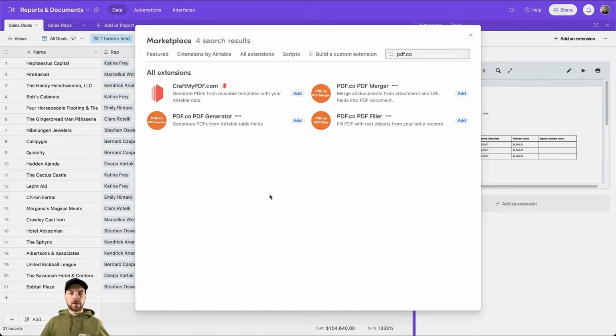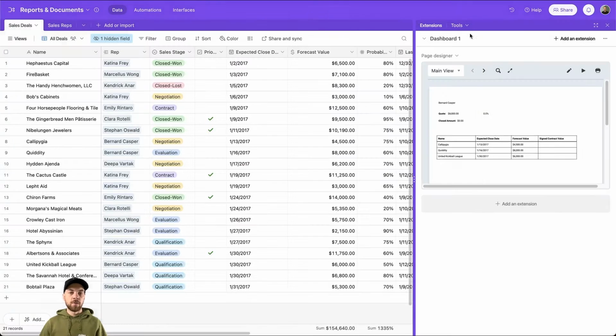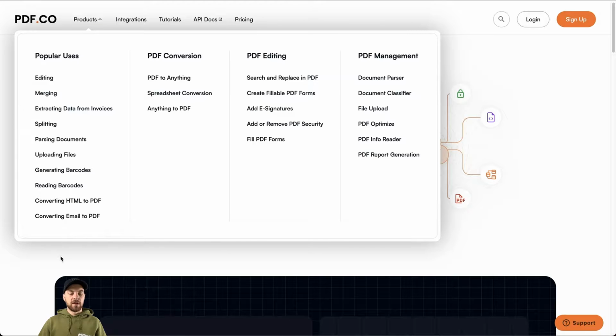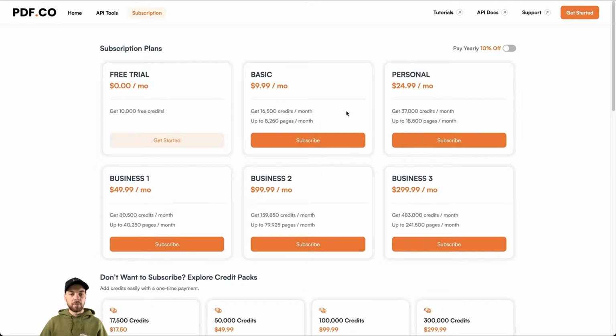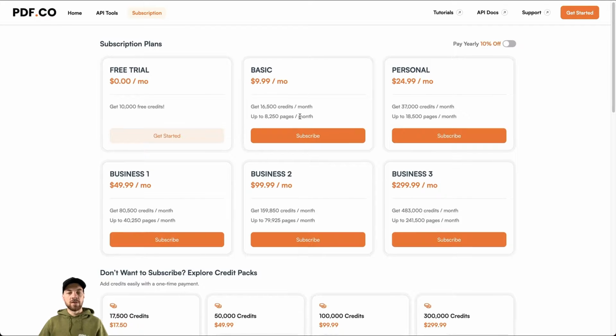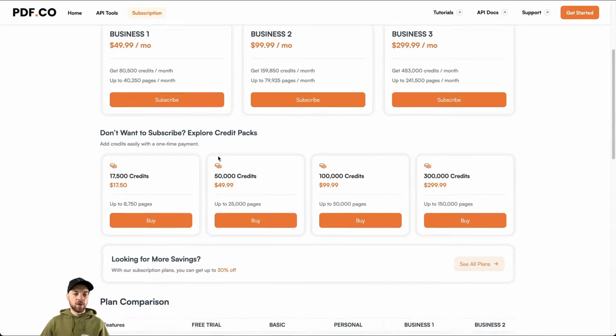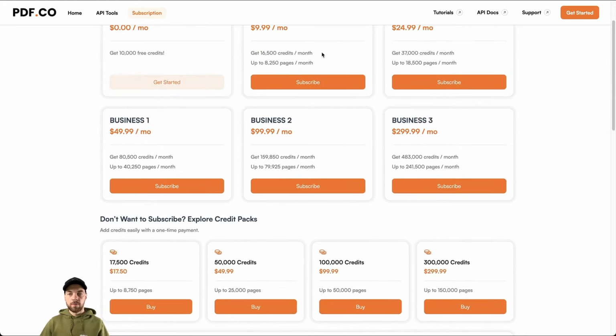We can get more detailed using the Make integration, but it is a little more difficult to use. But you do have some options built right into Airtable as well to integrate with pdf.co. There's lots of different details and different options for being able to accomplish a ton of different tasks with PDFs and documents. And you can see here the pricing. There is a basic pricing of $10 a month, and you can get a lot of different pages and credits, and there's pay-as-you-go options as well. So you can explore those, but that is a great option that I have used for a few clients in the past.